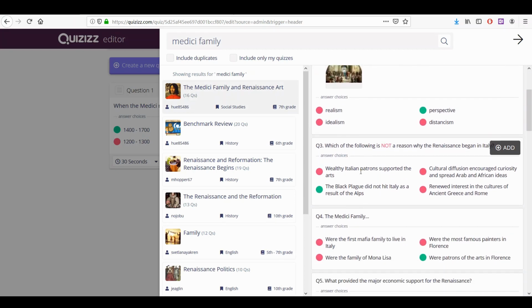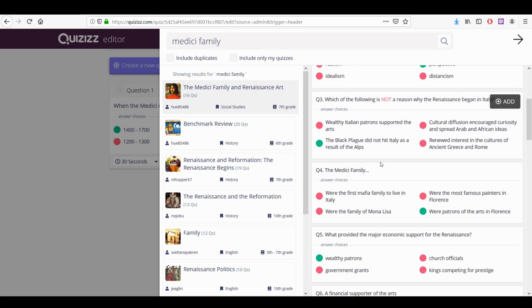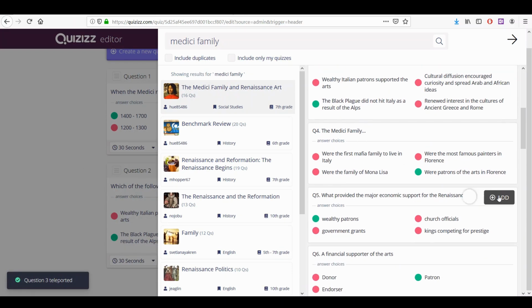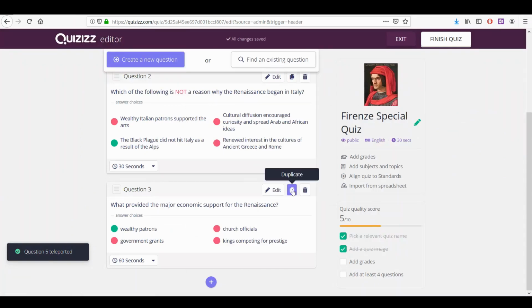You can have a look at them, and if you want to use it, you can duplicate each question, not necessarily from the same quiz, to your own quiz. This is a great time-saving tool, and as well, you can also edit the questions that you have duplicated.